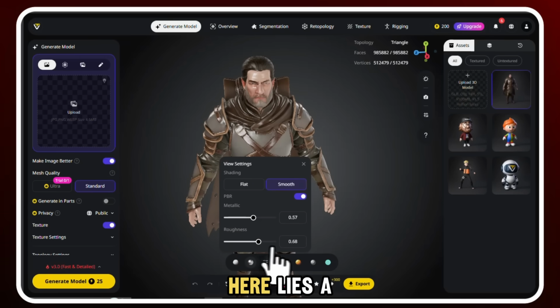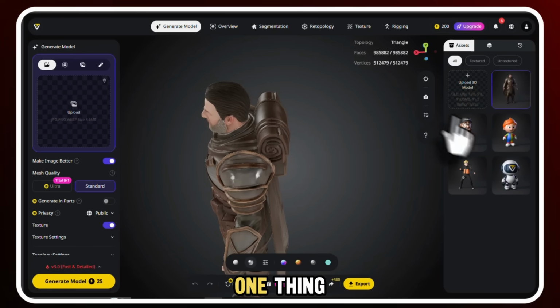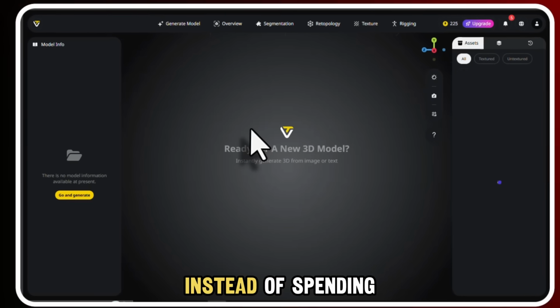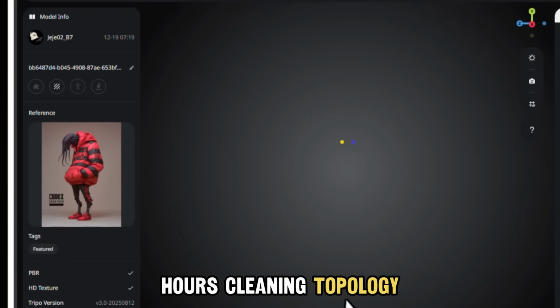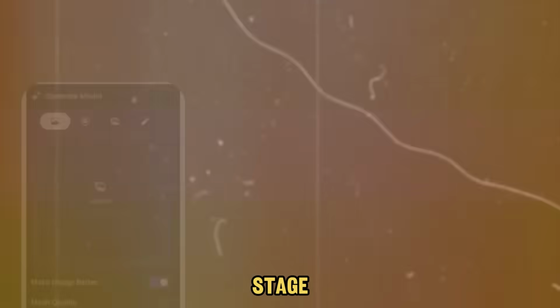And here lies a real advantage for anyone working in production. Because this means one thing: less time fixing, more time creating. Instead of spending hours cleaning topology or correcting geometry errors, you start from a very advanced stage.